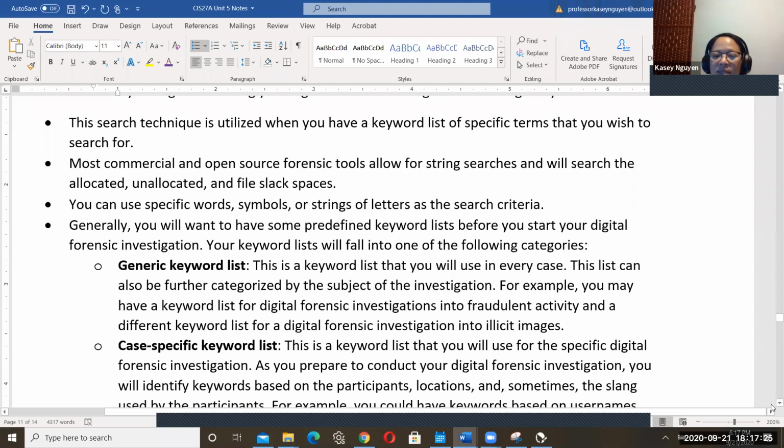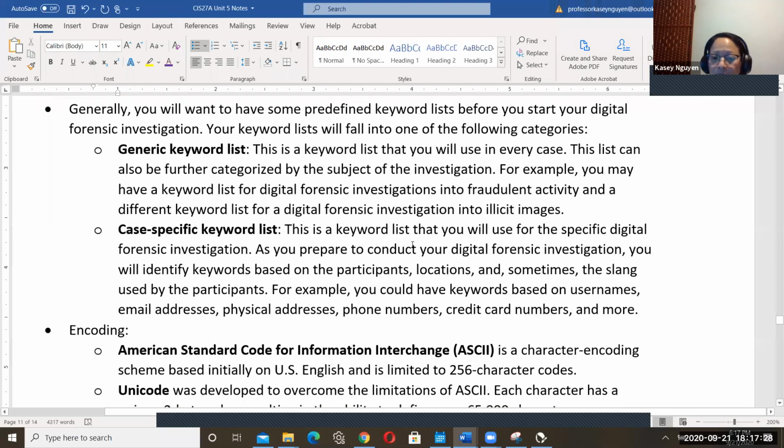Then you can have case specific. Then you would use keywords that are based on participants, location, slang. It could be a participant name, or it could be a location, city, address, and so forth. Username, and then physical address, phone number, credit card information, etc. Okay, so that will be case specific keywords.